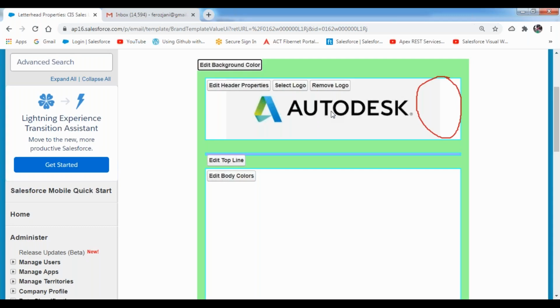So in order to adjust the image in the required alignment, we use the help of this edit header properties button. With the help of this button, we can adjust the image in the location wherever you want inside this header part. Similarly, these three buttons will be available at the footer part also. At the footer part also, we can place the required image, which you would like to add as part of your application requirement.